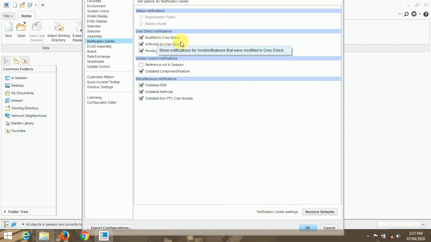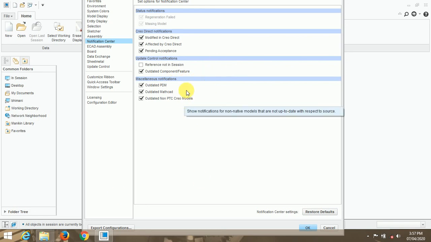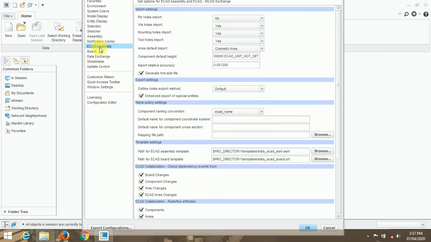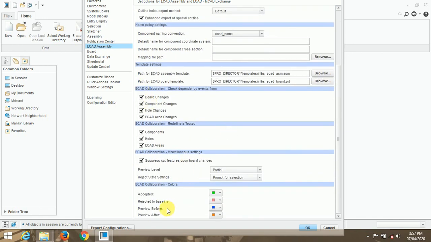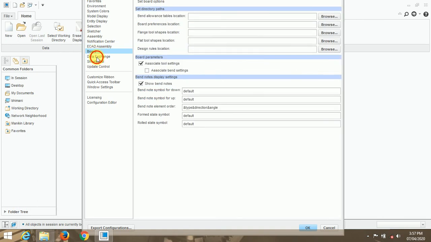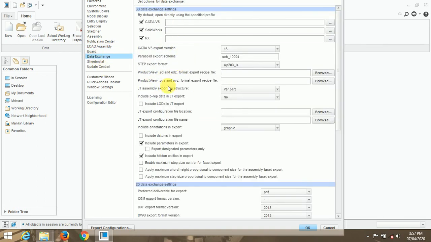Notification center: modify Creo direct notification, upload control notification, and miscellaneous notifications. And now ECAD assembly settings are provided. Same here, the color collaboration, ECAD boards, data exchange. If you exchange data from Creo to another software, then you can change settings from these data exchange commands.